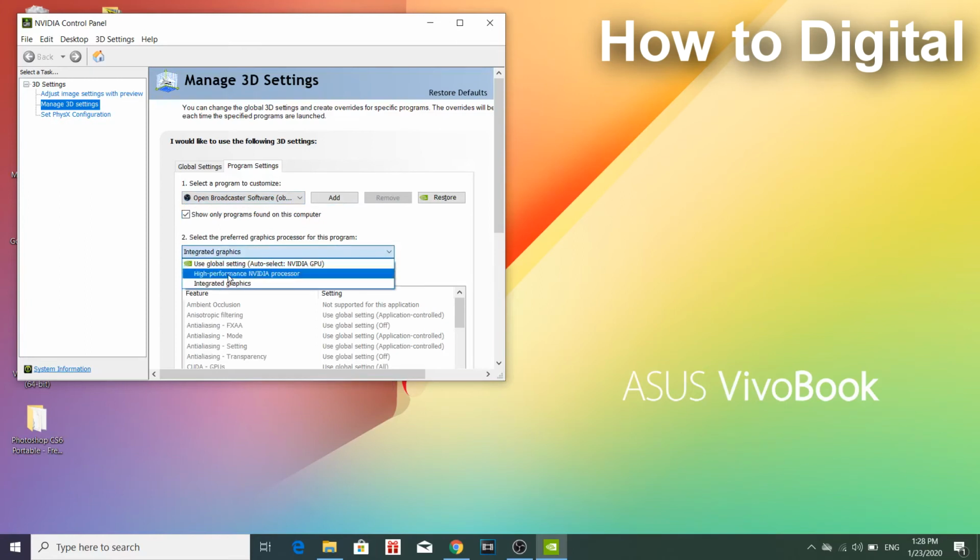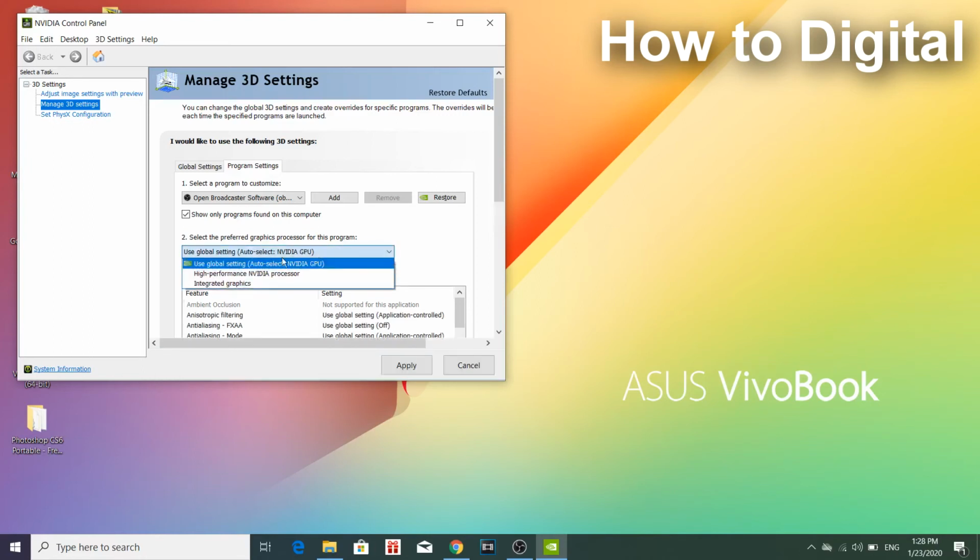Next up, you want to click on OBS Studio, so Open Broadcaster Software, click on it, and then you want to make sure to put this on the Integrated Graphics. So the default setting is Use Global Settings, so you don't want to do this. You want to make sure that it's on Integrated Graphics, and once you do that, you want to hit Apply, and that should actually fix this problem.